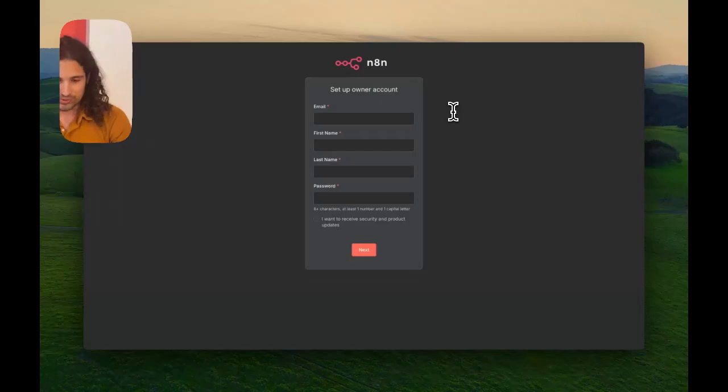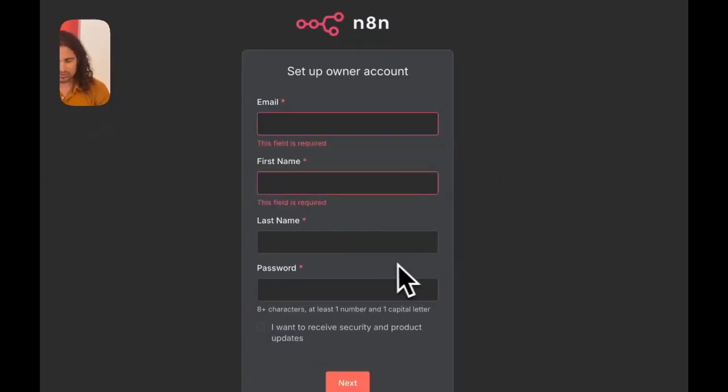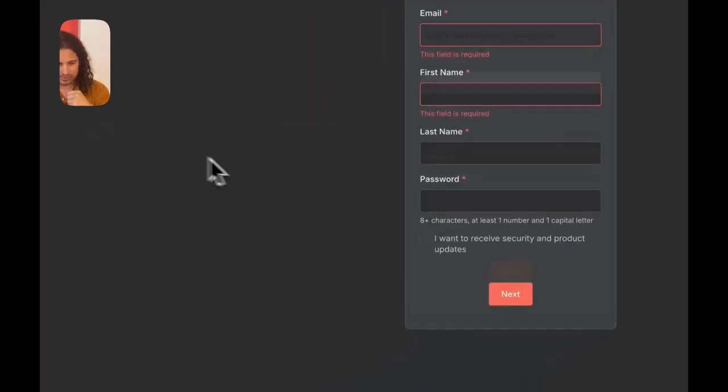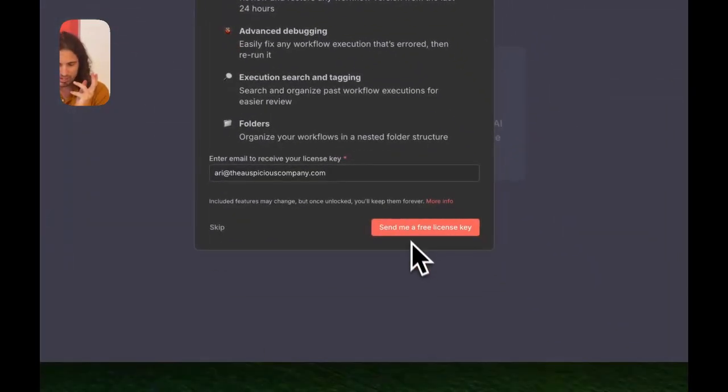And it's ready, so let's go ahead and test it out. Okay, so here we are, and we need to now configure our credentials. So I'm gonna add my email, first name, last name, password, and then I'm gonna activate my account. So I'm gonna hit next, and this took me to the onboarding screen. So I completed this, and now I'm gonna get a free license key.